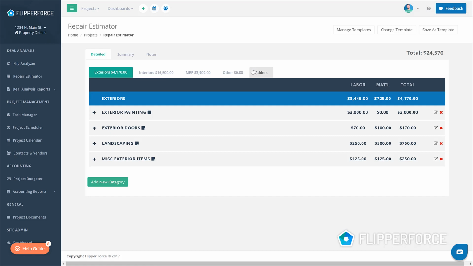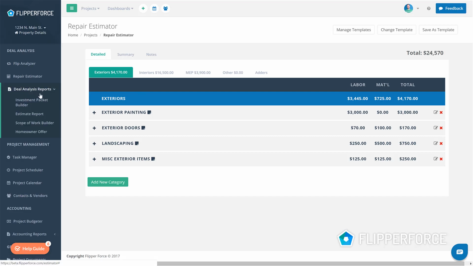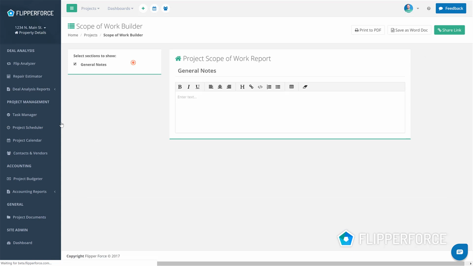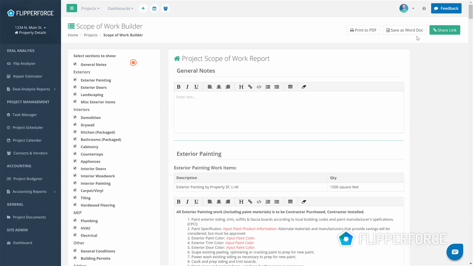So again, you're creating an estimate in a matter of minutes, and the power of that is you can also create professional investment packets, estimate reports, and even scope of work reports. So if we go over here to the scope of work builder, it's going to be a scope of work report that you can share with your contractors. So you can print it to a PDF, you can share it via the share link, or you can save it as a Word document.